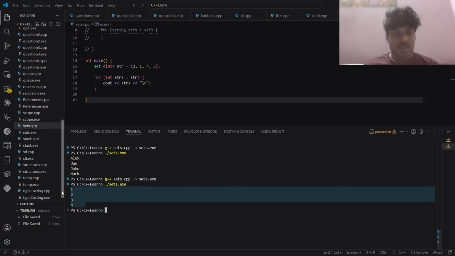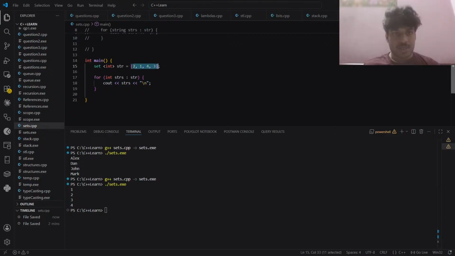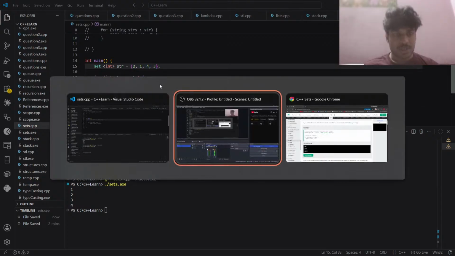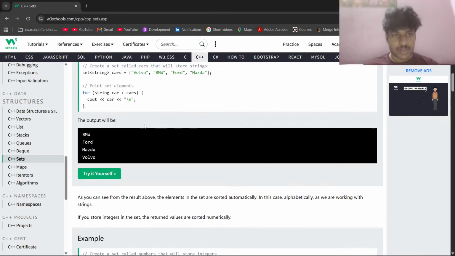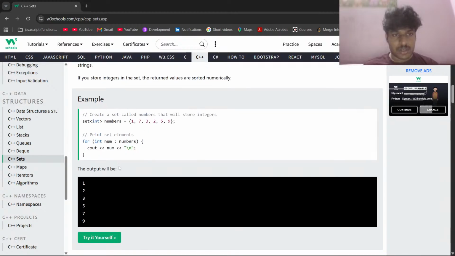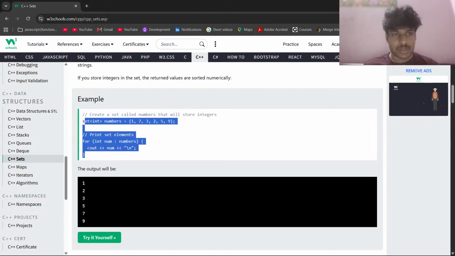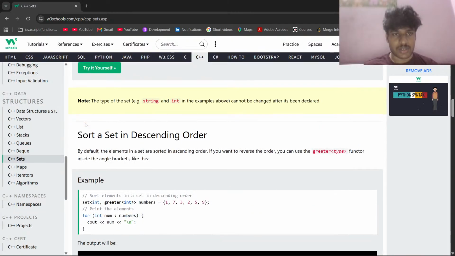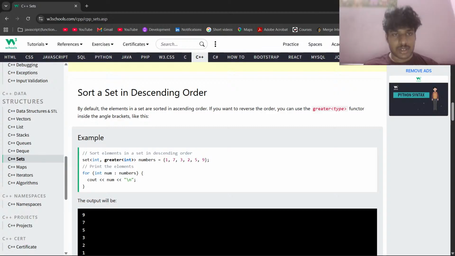Now you can see it's in sorted order, right? So 1, 2, 3, 4, even though we just gave it in a different order over here. All right. So that is how we can do that. And next, I think, okay, this is again the same. You're just doing it for integers. We just did that. Sort a set in descending order. You can do that as well.